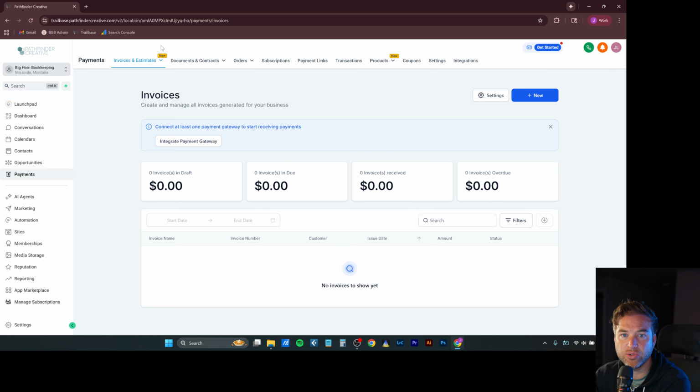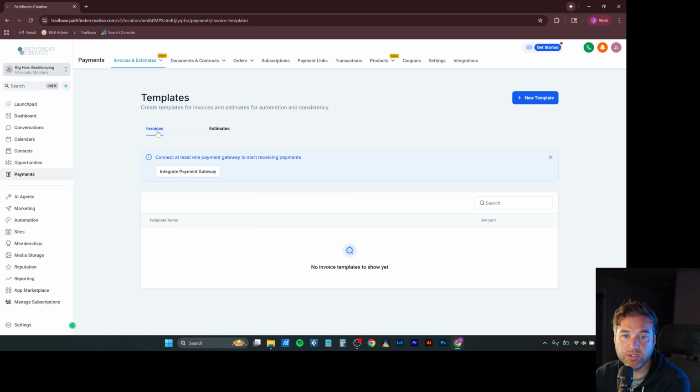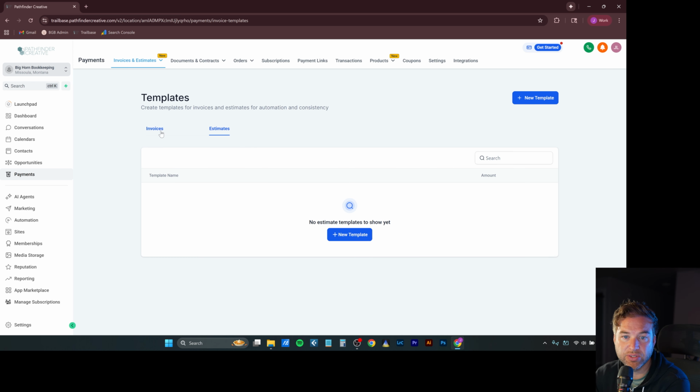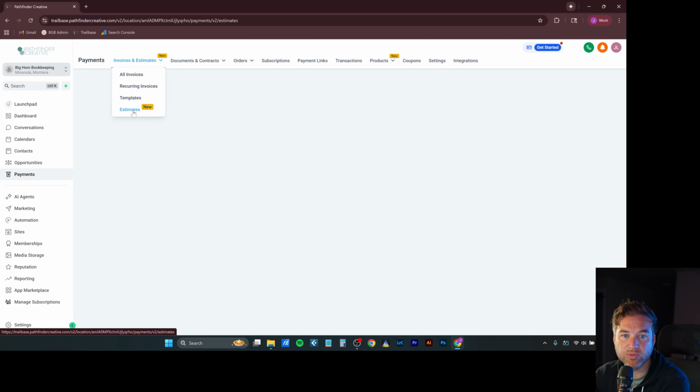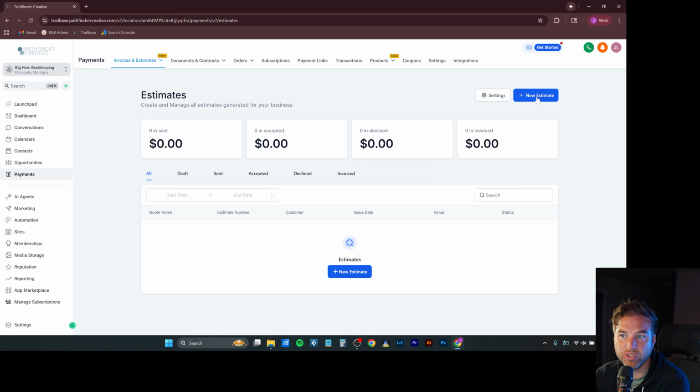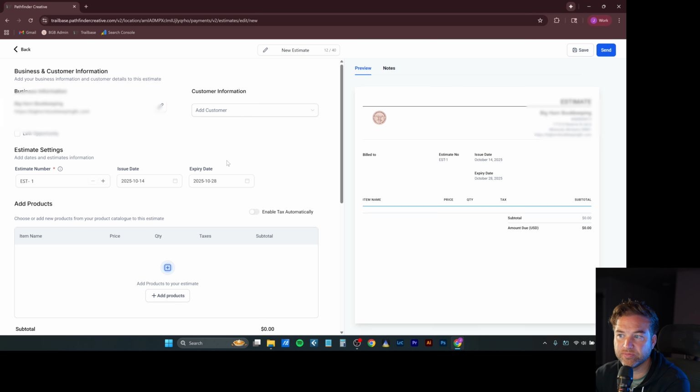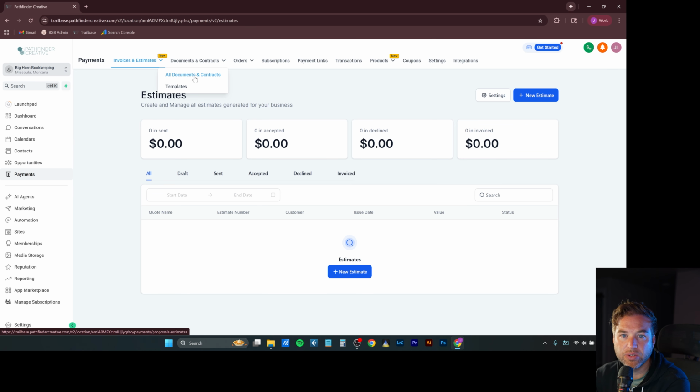Payments is pretty vast. There is a lot to do here in payments. You can create invoices, reoccurring invoices, templates here for invoices and estimates. Those are the templates for the actual invoices or estimates. Estimates is really great because it's a really quick and easy way to create estimates with products or services that you offer. There's also documents and contracts.